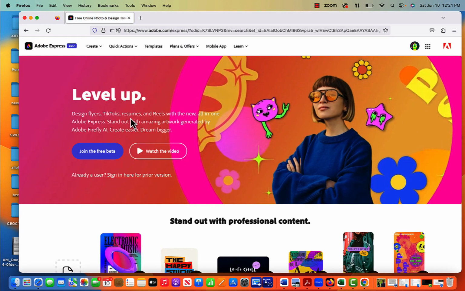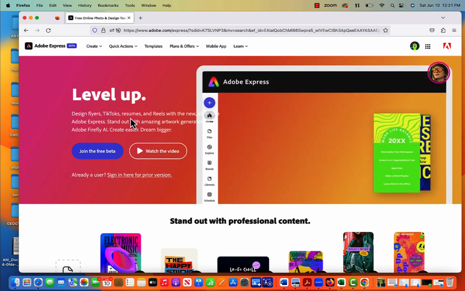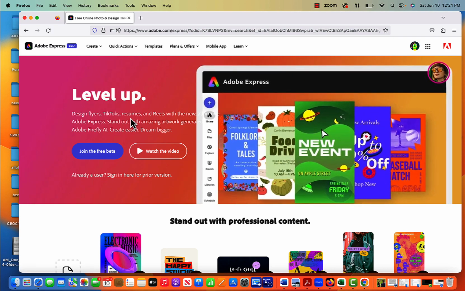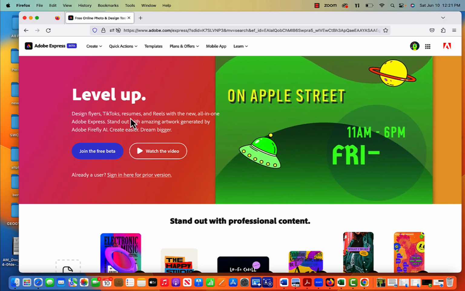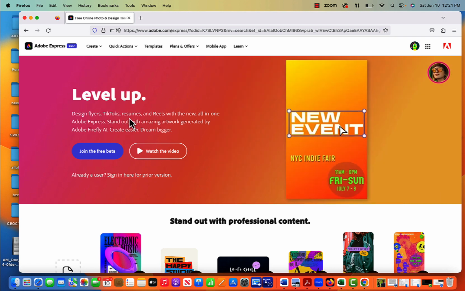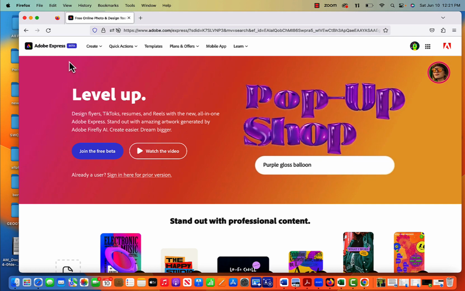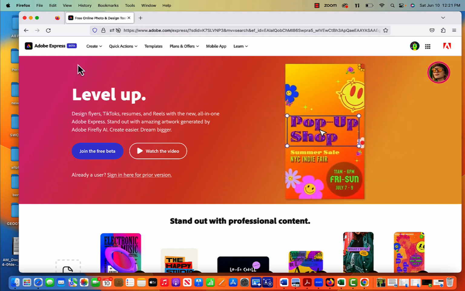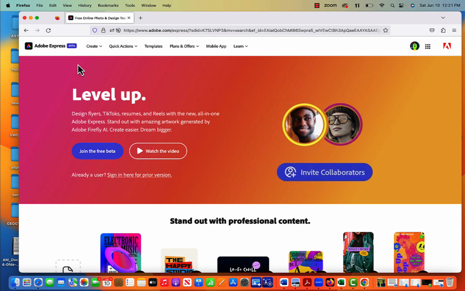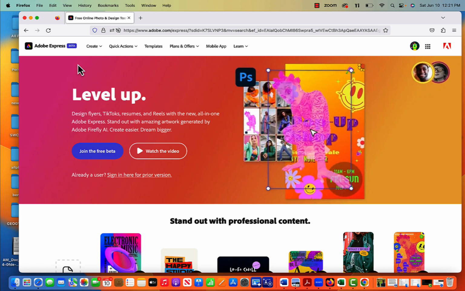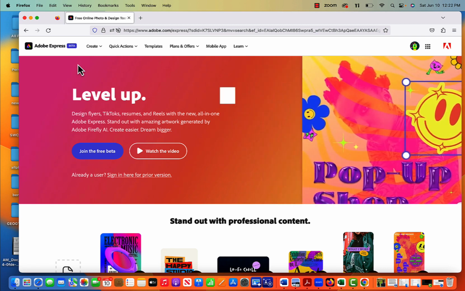Now, if you have a school account, then you can get this for free through your school account. But let's just presume that you don't have a school account at the moment. You want to join the beta for free. This is the new Adobe Express beta version. There is an older version, but Adobe Express beta is actually much better. So I encourage all of us to use this one instead.